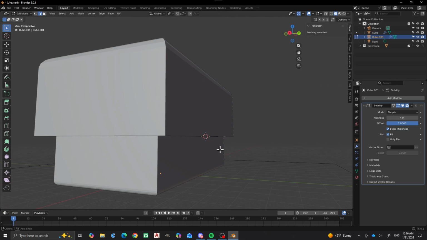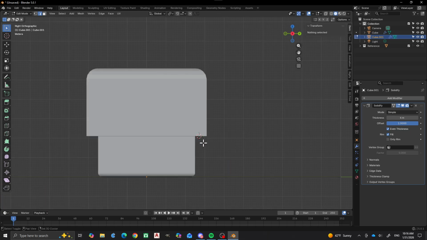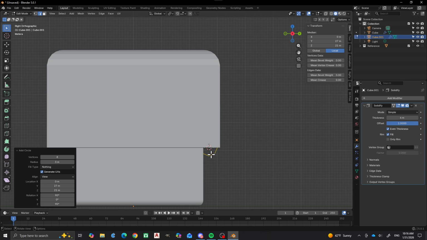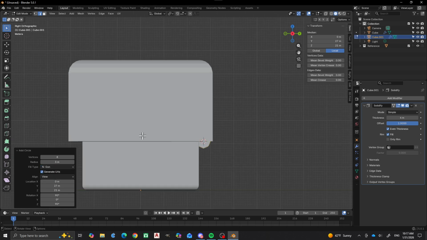Okay, so now what I want to do is make a hinge, and I'm going to do a circle. Okay, and I just want to have this at 8 vertices. I want to align this to the view. Now we're going to size this up here. If I do a radius of 5, I get a nice sized hinge there. So maybe I want to do a radius of 3. So then I get a total of a 6mm diameter that I can play with here, right? Fill type, I'm going to change to N-gon. Okay.